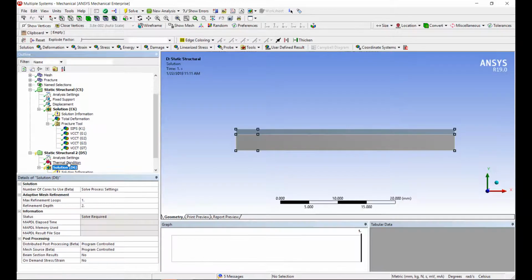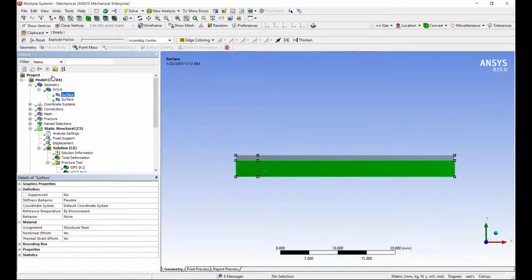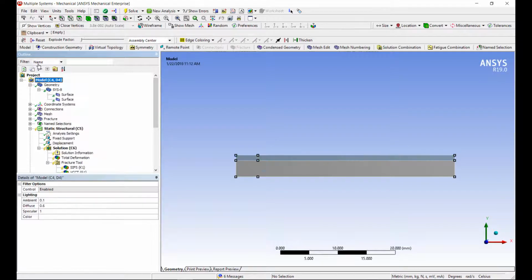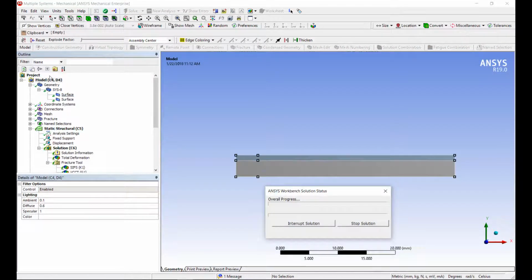Let's go ahead and move these down. Yeah, they're both steel. Let's change one of them to aluminum. And we'll solve the whole thing again, both simulations.